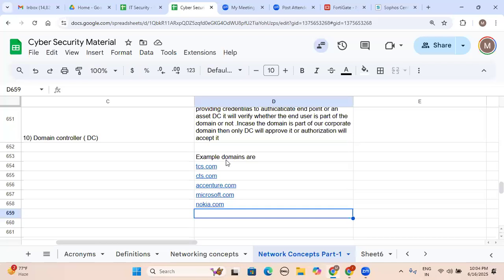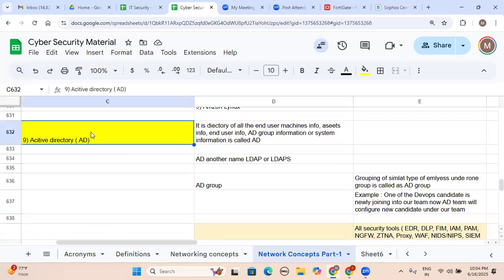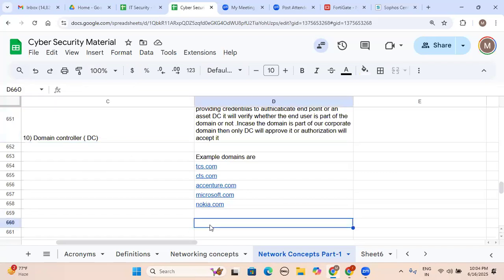Now, from a security point of view, we have to take care. We have to make sure that Active Directory is safe and secure, and our domain controller is also safe and secure. Okay. Note.